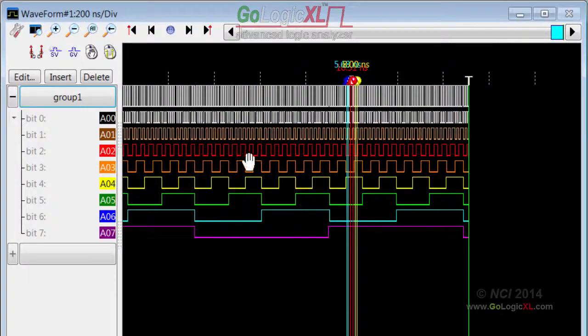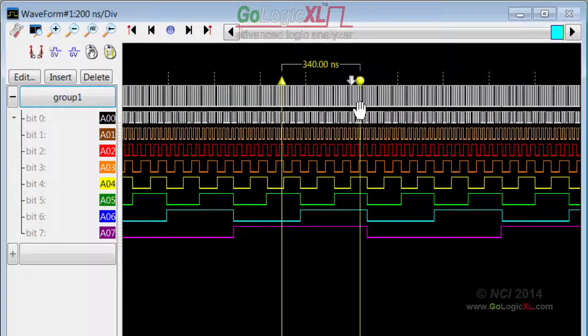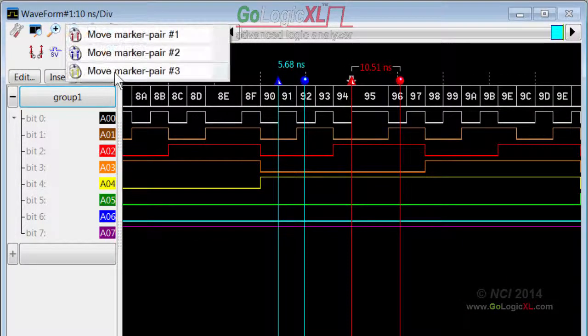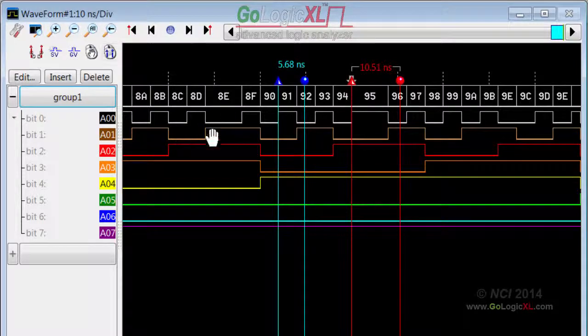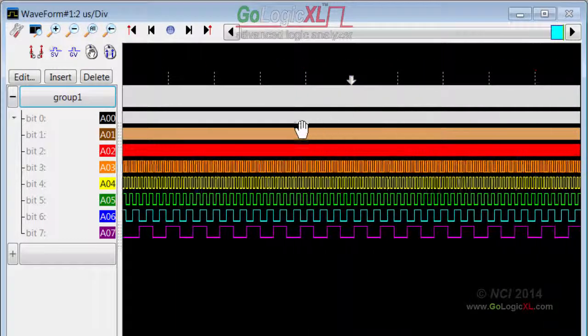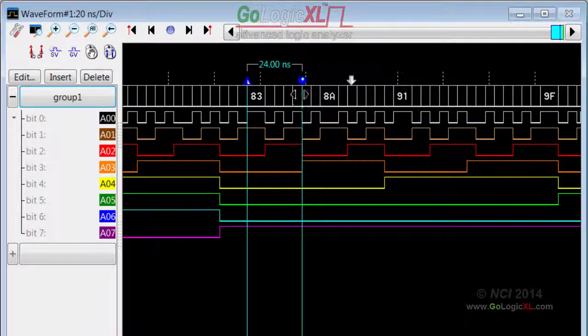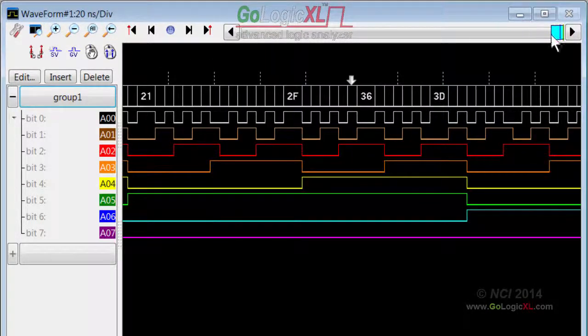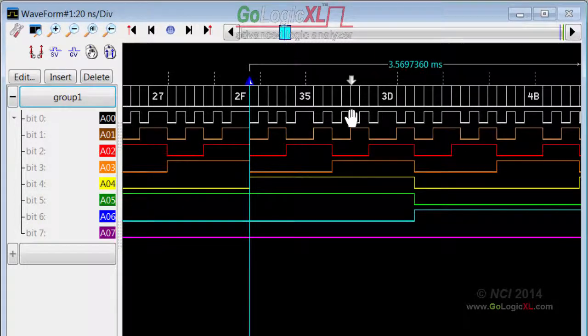I could zoom out and scroll and then make a measurement and go back to the red marker pair and the blue. Choose the blue pair, zoom out, make another measurement. We can scroll to the beginning of the data.